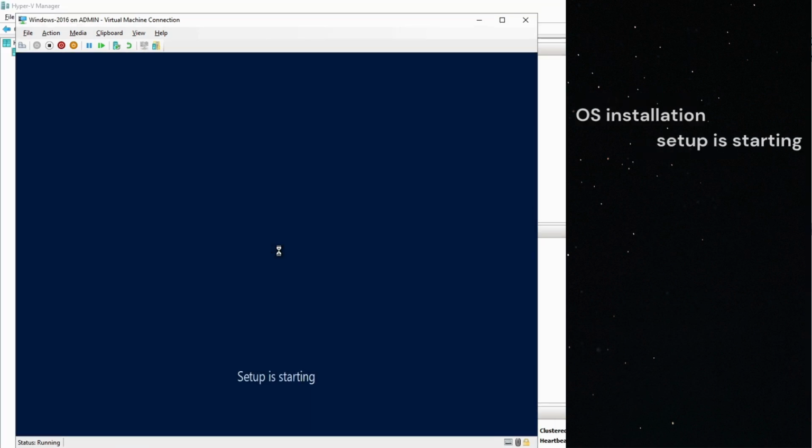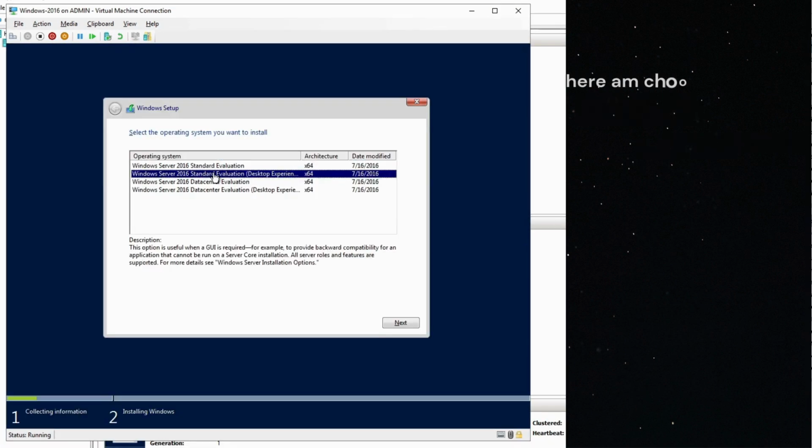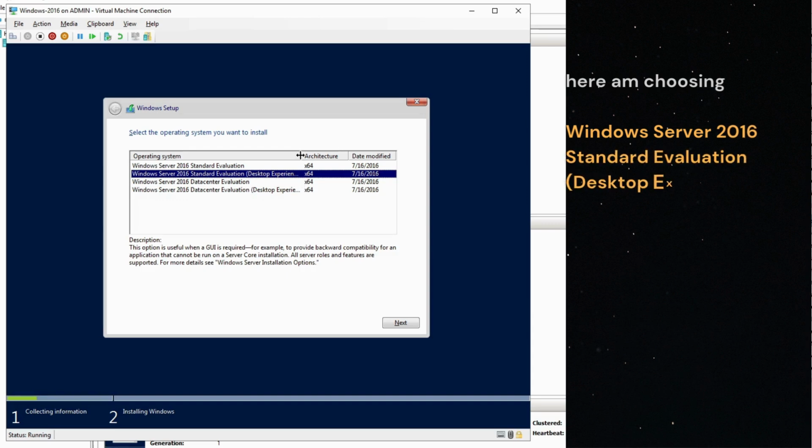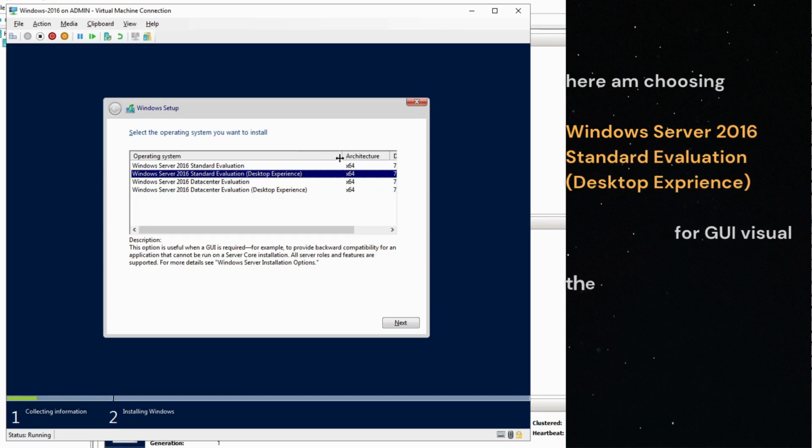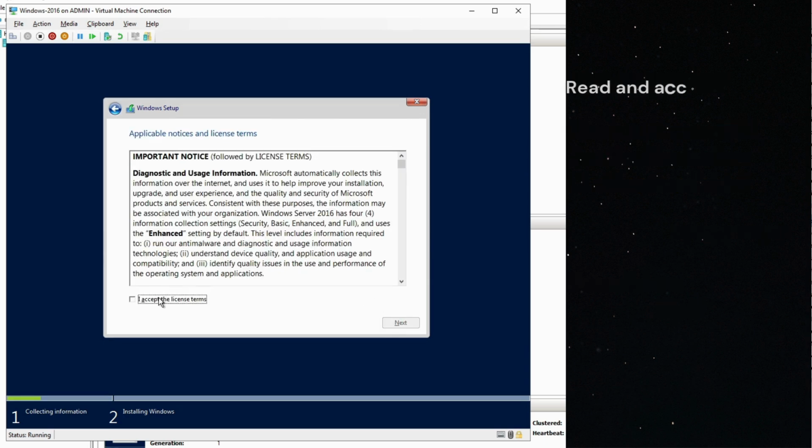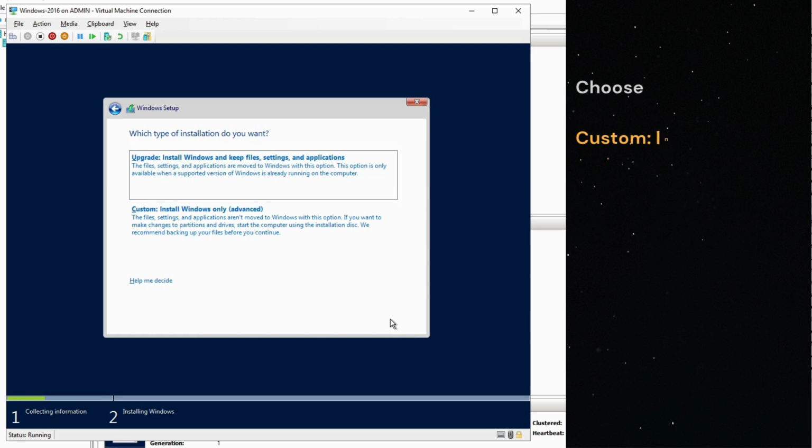OS installation setup is starting. Here I'm choosing Windows Server 2016 Standard Evaluation, Desktop Experience, for GUI visual. Then click on Next. Read and accept the license terms. Then click on Next. Choose Custom: Install Windows Only (Advanced).